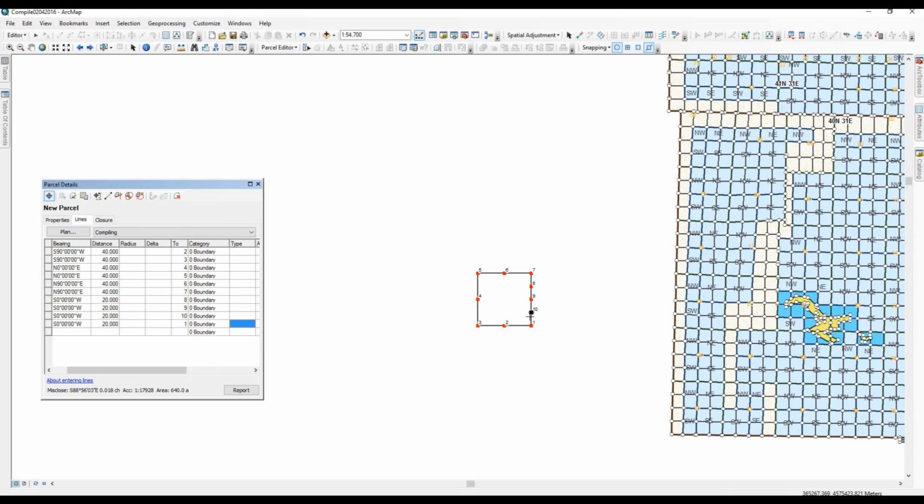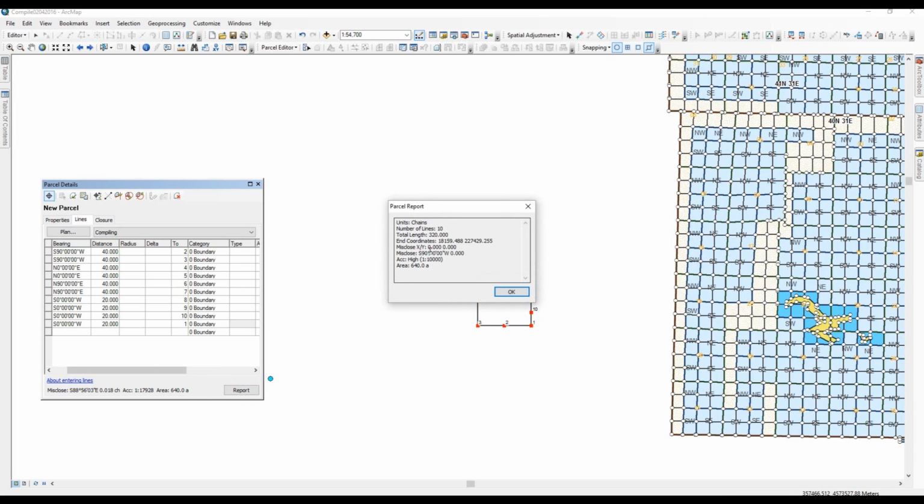Now we've closed it out using mid bearings or mean bearings. We have our closing bearing, we have our closing distance, basically just under 2 links. This is basically a section, 640 acres. You can click on report. It's basically going to give you pretty much the same information, telling you you're working in chains, number of lines, total length, your end coordinates based on where it's sitting at this point. So we'll say OK.